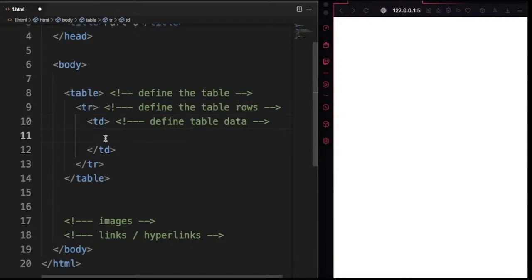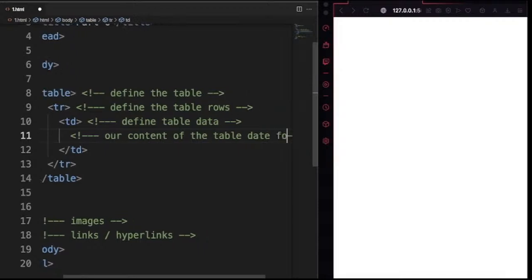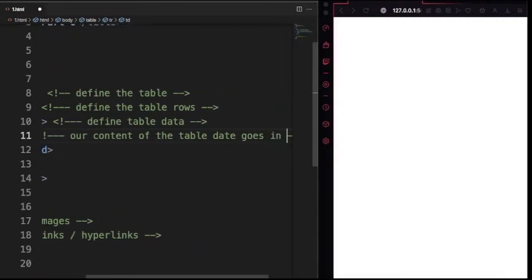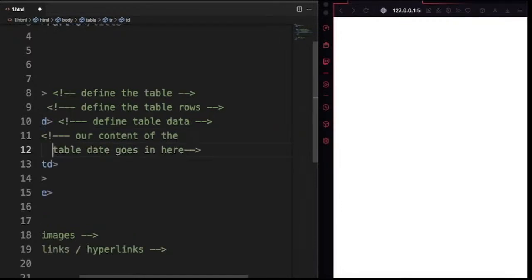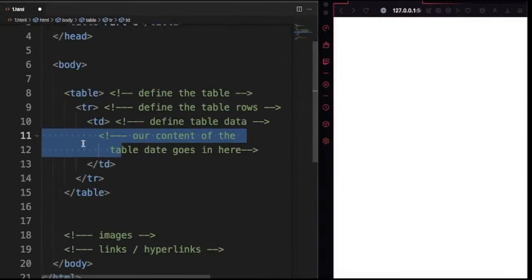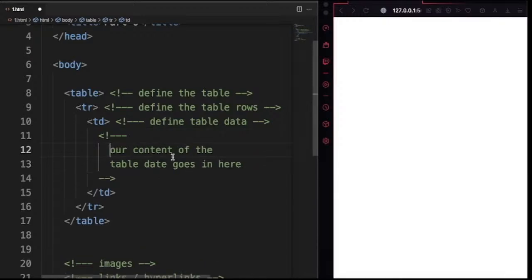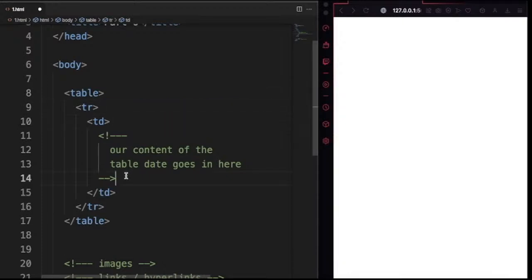That's the TD. So again, we will now go and just type. This can be our content. You say our content of the table data goes in here. So that's it. This is it. Of course, I'm going to show you how it looks. This is what the whole thing is all about. This is the definition. This is how you structure your table. I'm going to remove all the comments now to make it easier on the eye for you to read and try to make sense of it before I visualize what is happening.